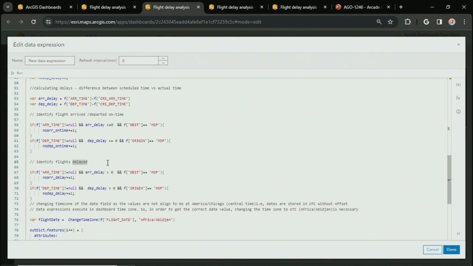Similarly, to identify flights that are delayed, that is when the delay values are positive, I'm setting the corresponding number variable to 1.